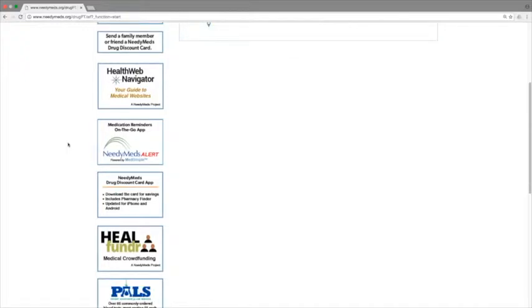On the left-hand side, we also have a couple of helpful apps, including, of course, the NeedyMeds drug discount card app, which you can download right to your phone, as well as a medication reminder that helps you to not miss important medications throughout the day.